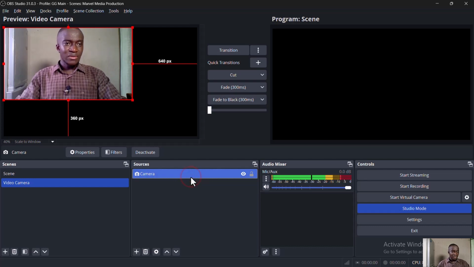Now you can see that the camera we added inside this source is not the same size as the window we have here, and that's because the resolution of our webcam is not the same as the resolution of our OBS canvas. The canvas for this software is 1920 by 1080, but the resolution we have here, as you can see, is 640 by 360.